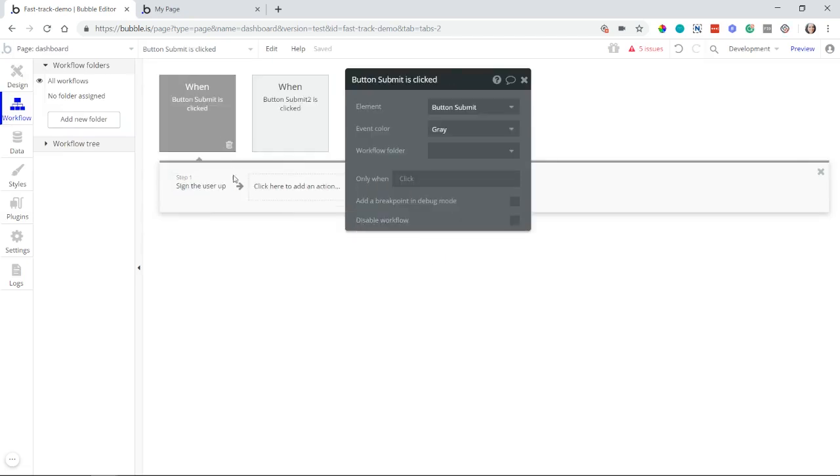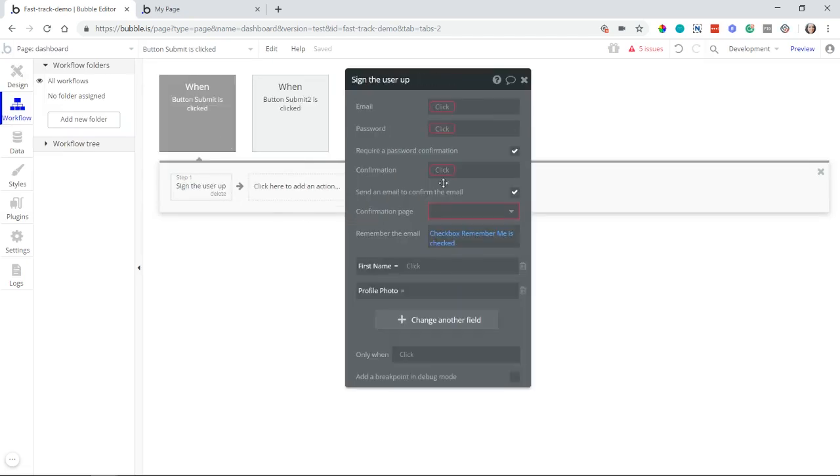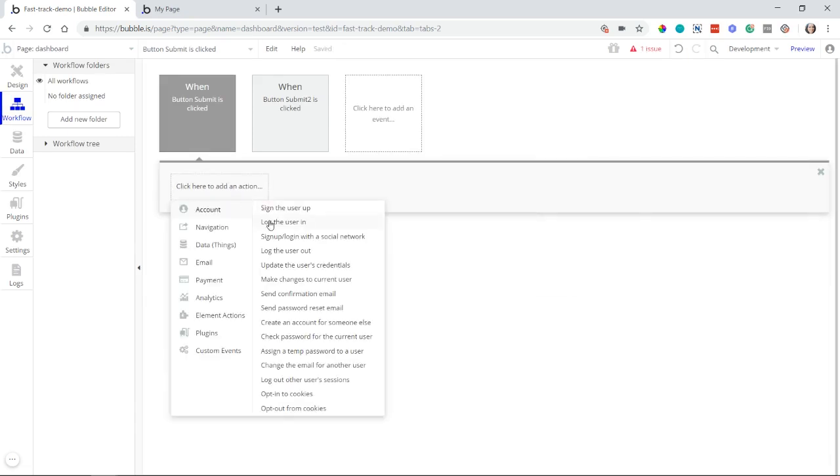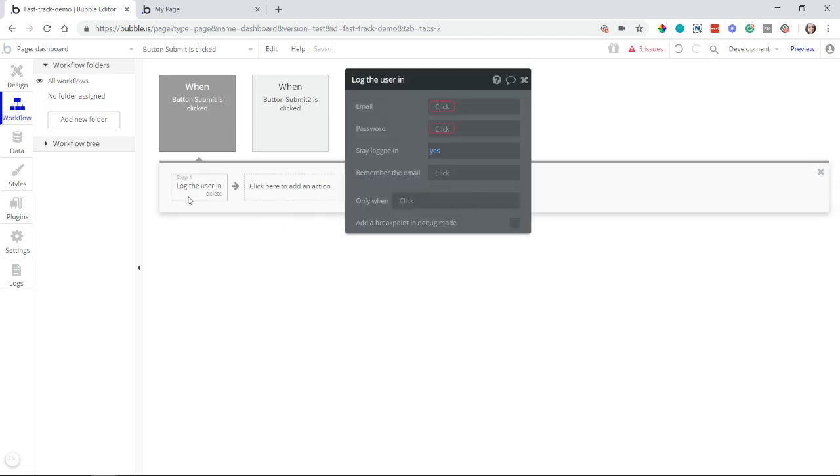Okay, so let's go back to our account list. So with signing the user up, you have all of this information. You can save whatever fields you need. The next item in the list is logging the user in. This one's a bit more straightforward. All Bubble needs is that email address and password to log the user in. So these are inputs you would need on your page to have the user fill in.